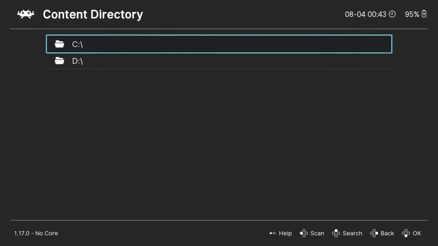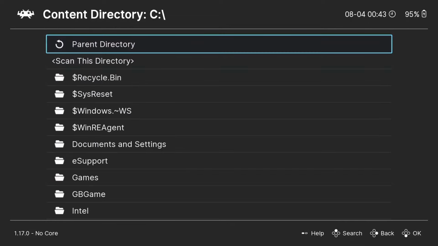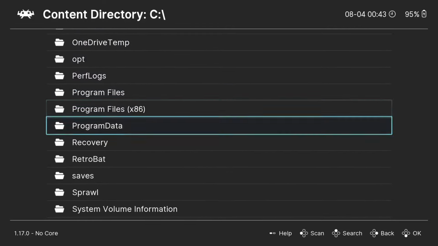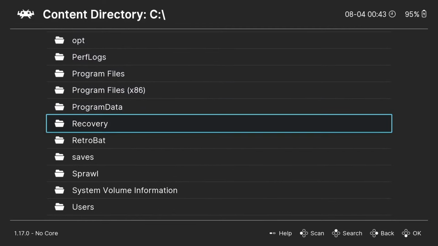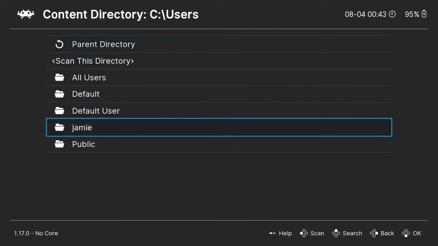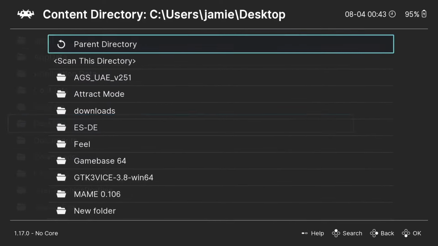Now this is a part where I'm using portable, and of course C drive is my internal hard drive, so it's on C drive. D drive is an external USB device I've got attached, but we're not using that, we're using C drive. From here, I'm going to navigate to my desktop, which is where my copy of RetroArch Portable is. So I go down to users, and down to my system's folder, which is Jamie, it's obviously going to be different for you. I'm going to go in there and then go down to desktop.